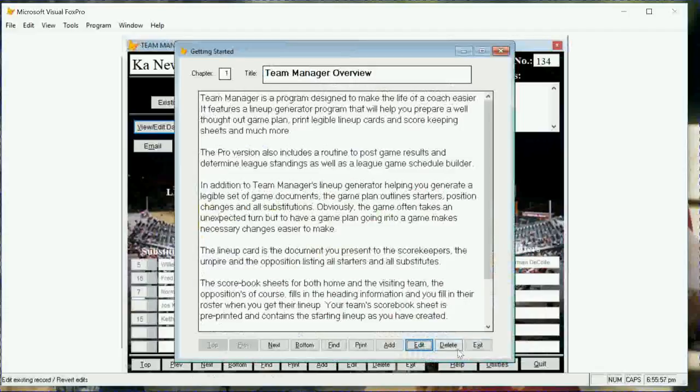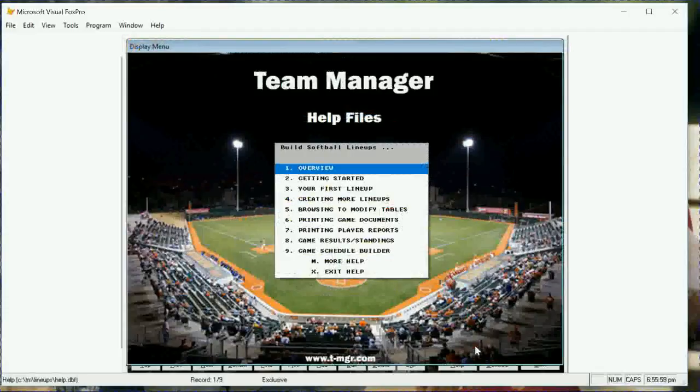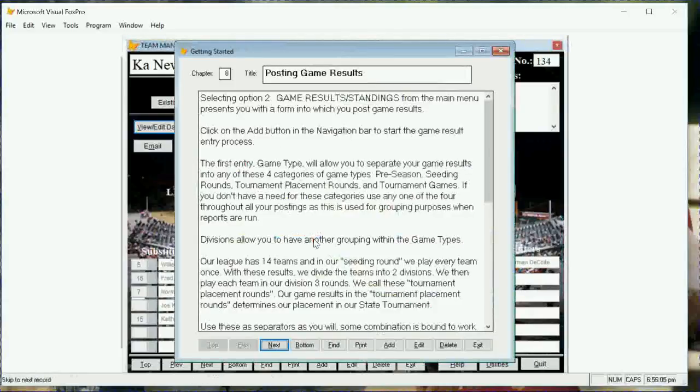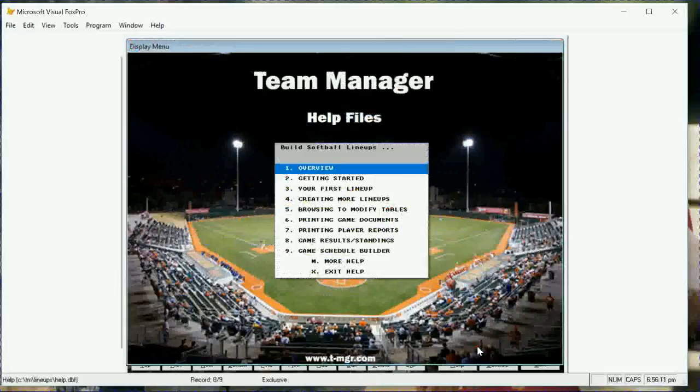Or in the form, click on Edit, make your edits, and then click on Save or Revert from within the form view. Game results and league standings. You can also browse the tables the game results and league standings program generates. Schedules. You can only view schedules from within the Schedules program.